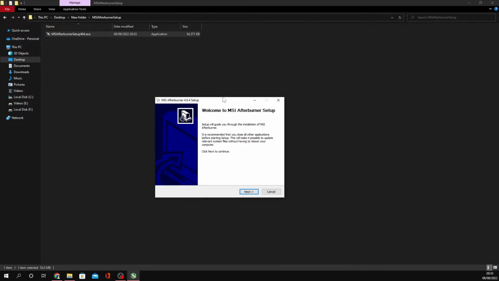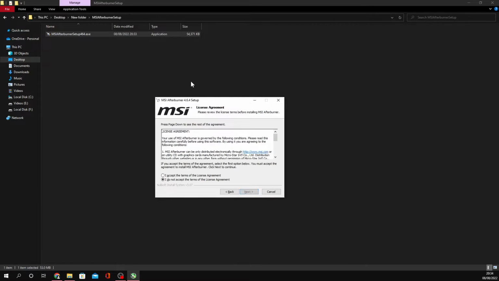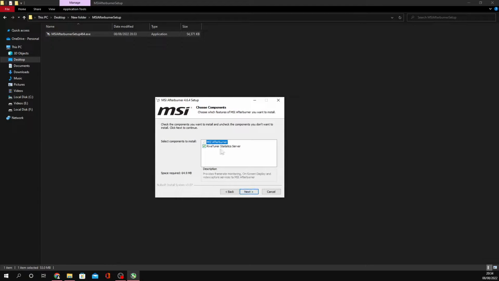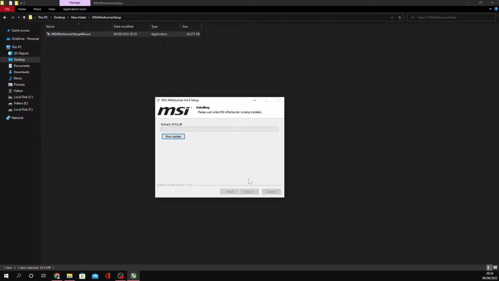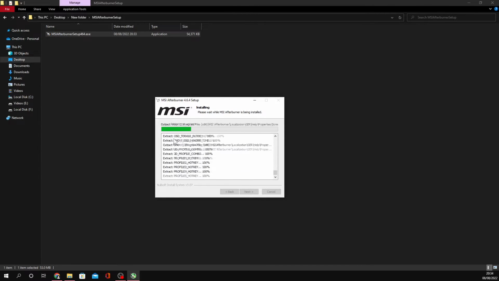Then you'll have the welcome to the MSI Afterburner setup. Click next. Then accept the terms and conditions. Click next. Now it's your option if you want to install the RivaTuner Statistics Server. I find it pretty annoying, so I'm going to uncheck it and just install MSI Afterburner itself. Click next. Select the destination you want to install MSI Afterburner in. I'm just going to install it there. Click next, and it'll download all the files it needs for MSI Afterburner to run.